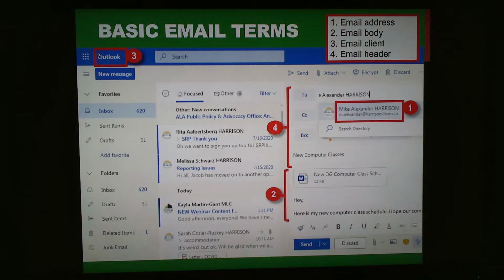Number three is the client. In this case, it's Outlook. And then the header is number four, which is where below you put down the whole thing from the to the subject. And the subject box is where it says new computer classes. So this whole chunk of lines of boxes and what's called fields in the computer world, these four fields make up what's called the email header. Okay?